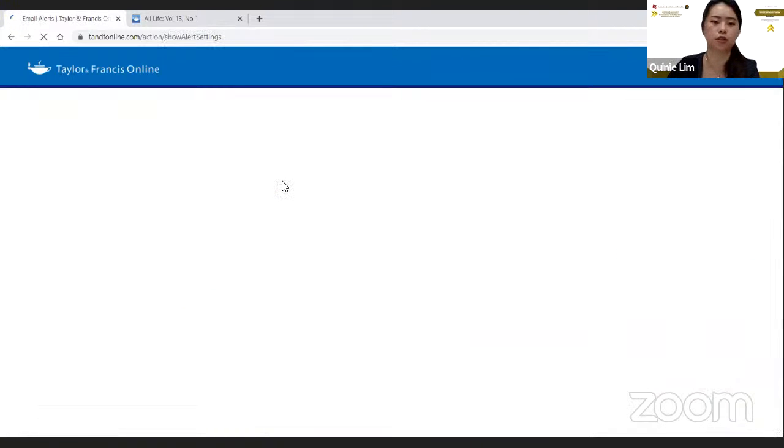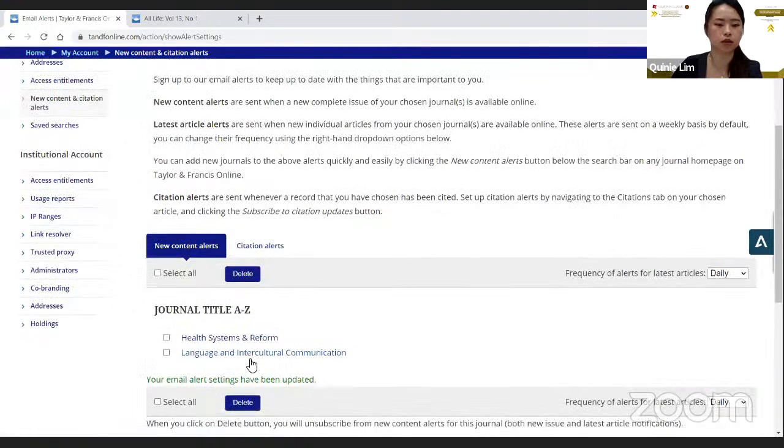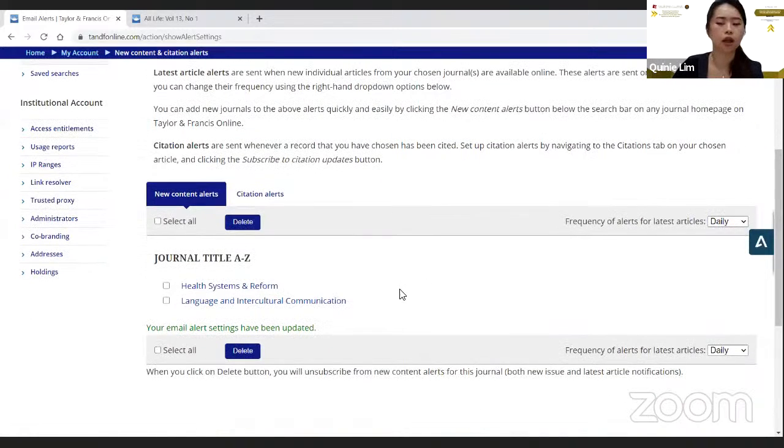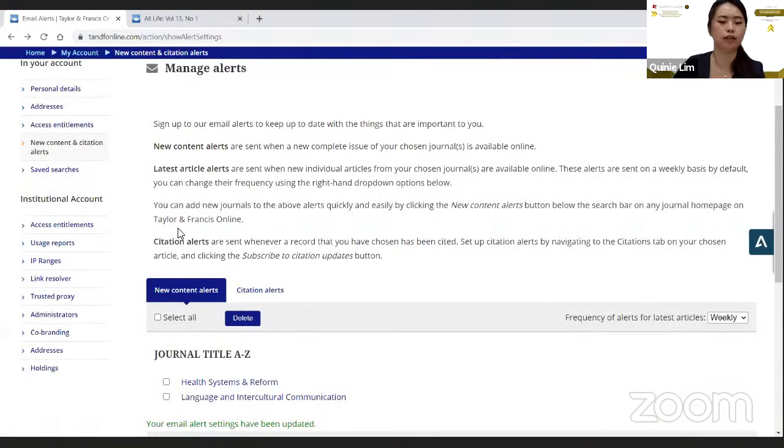So let's say I were to click on this, it will bring me to the Manage Alerts page, and you can see here Language and Intercultural Communication being added. And currently my alerts are set to daily. You can also set it to weekly and monthly. And if you've decided that you're done with that journal, you can also delete it from the alerts so that you no longer receive emails from T&F regarding this journal.